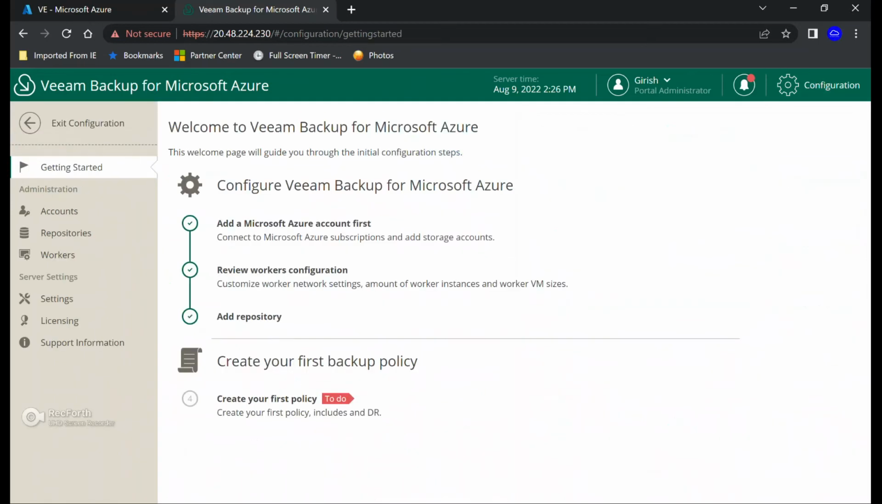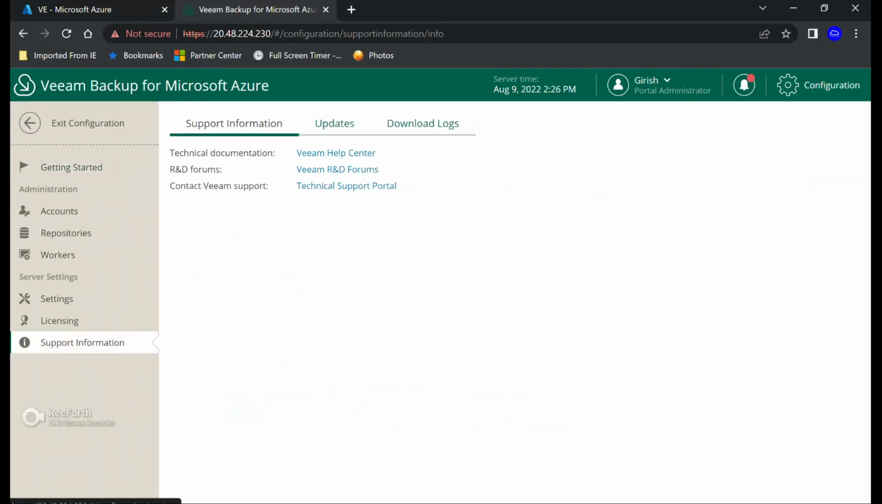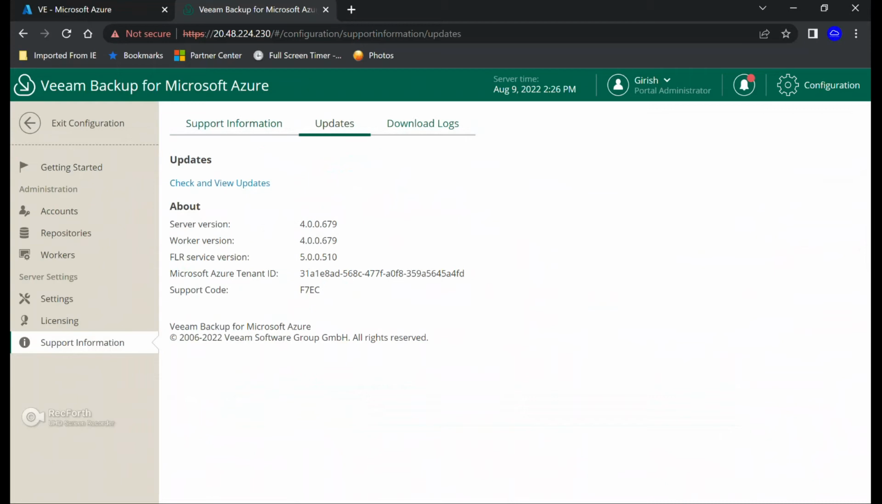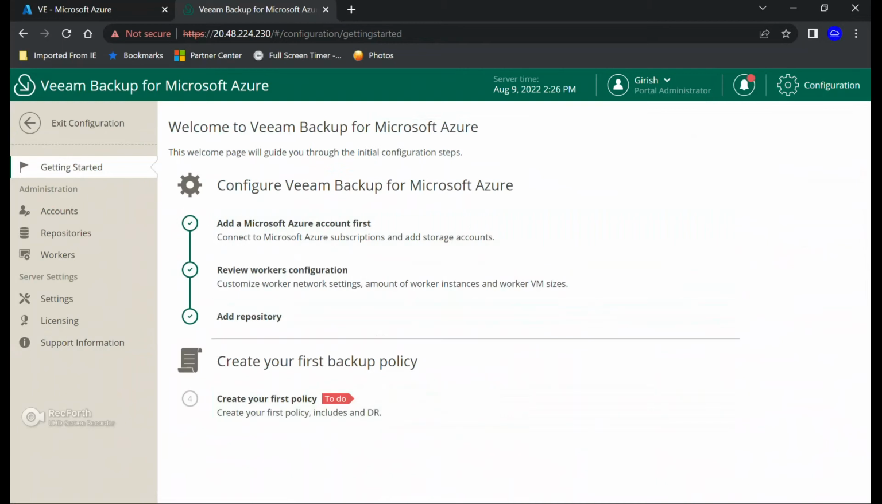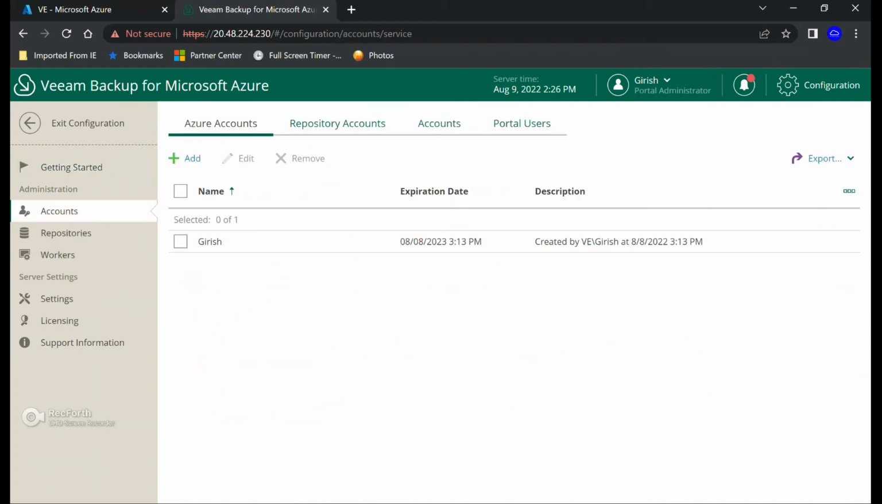But for the first time when you're trying to log in, let me just go to the configuration tab and go to the support information. And this is version 4. This is the latest release from Veeam. Going back to the configuration, you will get a getting started page in which you have to configure the accounts, repository, and workers. And these are basically the accounts that you need to manage your Azure workload.